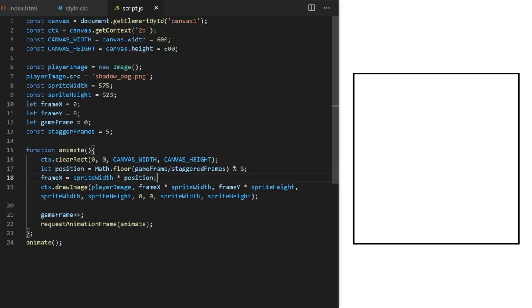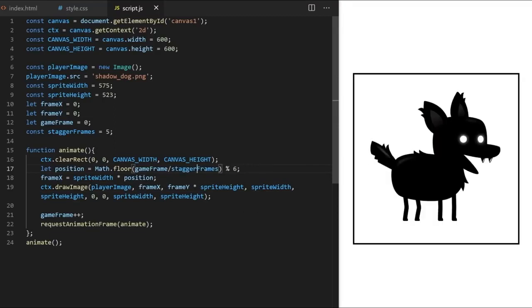On line 19, inside the drawImage, I remove sprite width because the width of our sprites is already accounted for inside my frameX variable on line 18. I misspelled staggerFrames on line 17. When I fix this small typo, we can see this is working and we are animating row 1 in our sprite sheet.